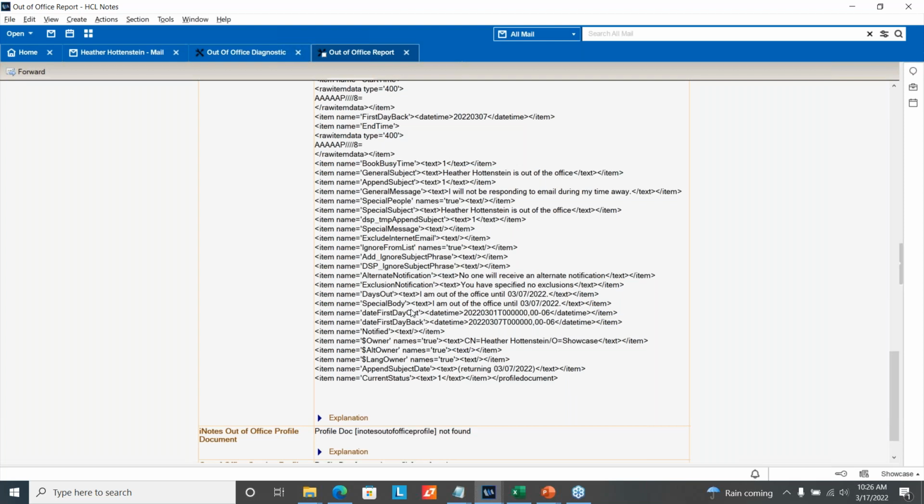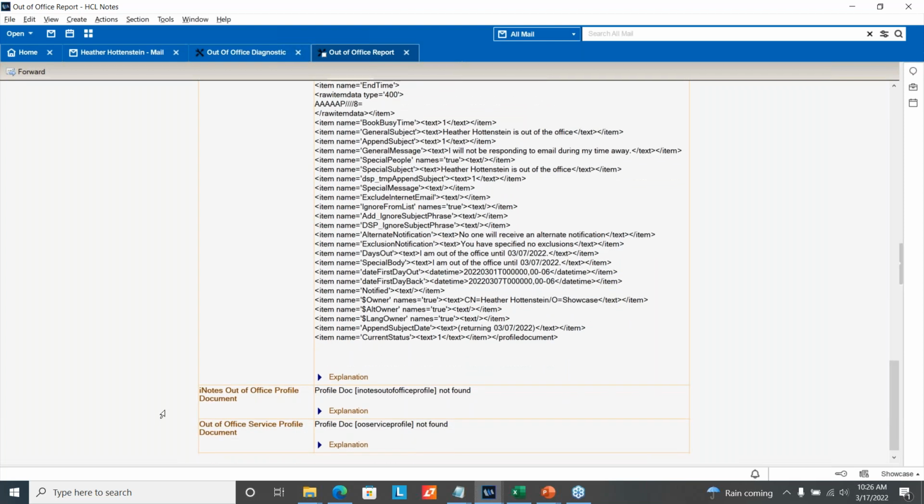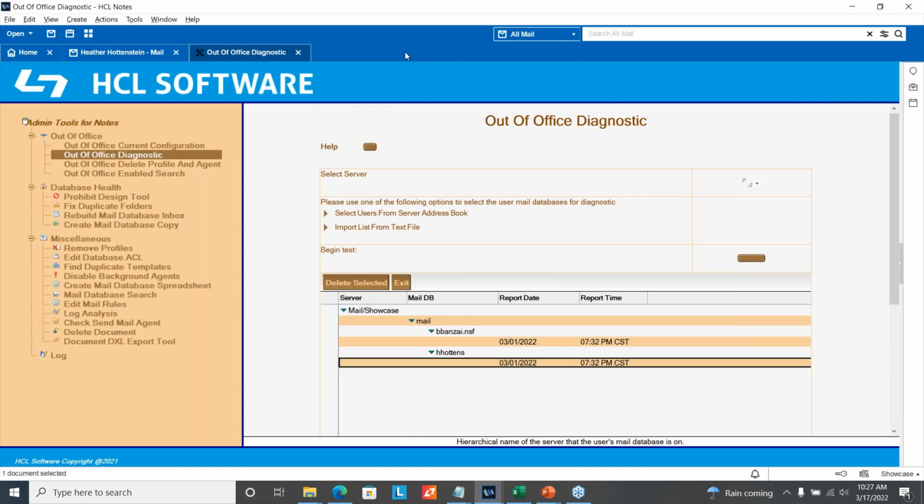It lets you know, yes, there is an out-of-office profile document, or for other types of the out-of-office, there are not respective profile documents. So as you can see, this tool is also giving you a glimpse at all of that underlying out of office stuff that for some people is just a mystery or a magical black box. And if you're like me, you love learning about the under the cover stuff.